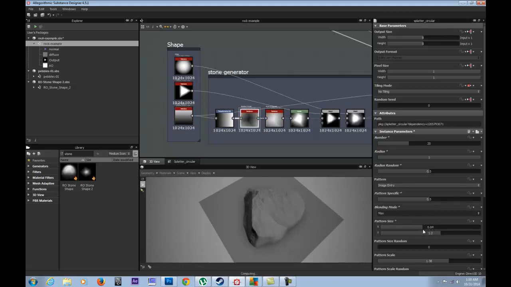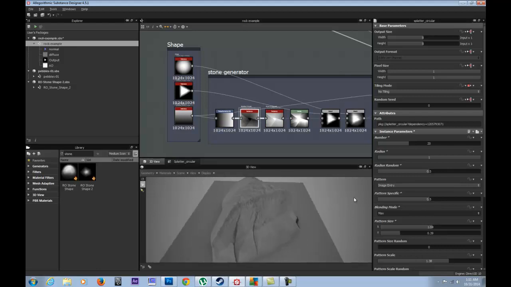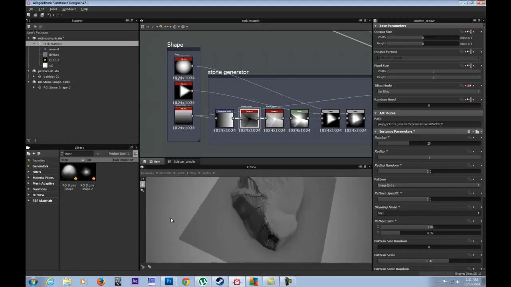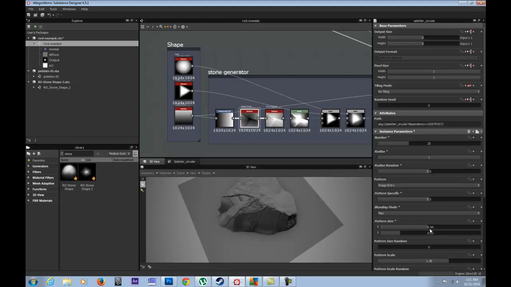Pattern size. So this one's curious because in some situations it gets some hard edges that might be desired, but in this case I'll just leave them at 0.5, 0.5. I'll leave them at 1 and 1.